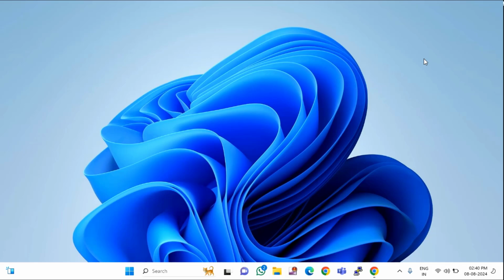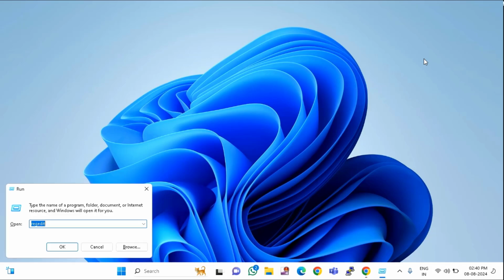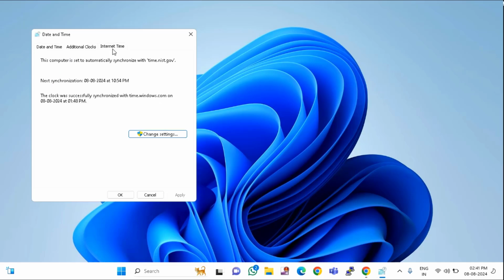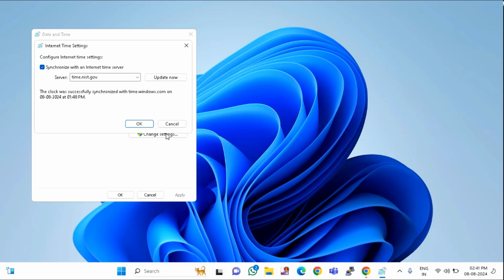For that you just need to press Windows plus R key. In this you need to type timedate.cpl. Then hit enter, then click OK. After that click on change time zone. Before clicking change time zone you have to just click on this internet time, then click on change setting.